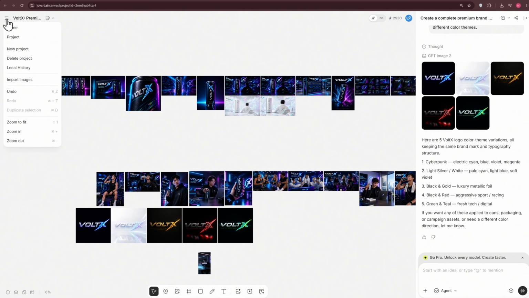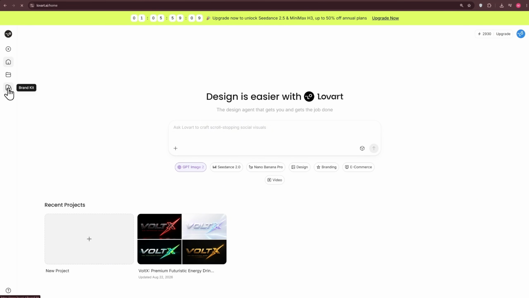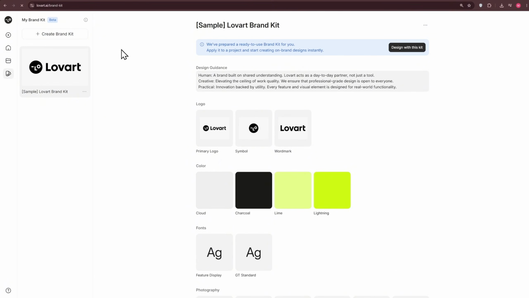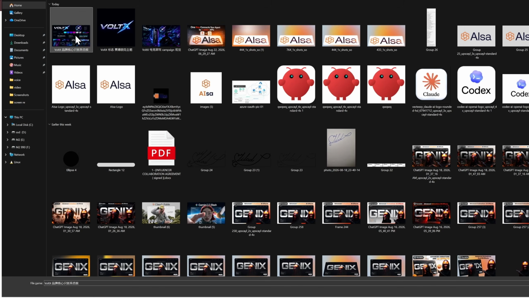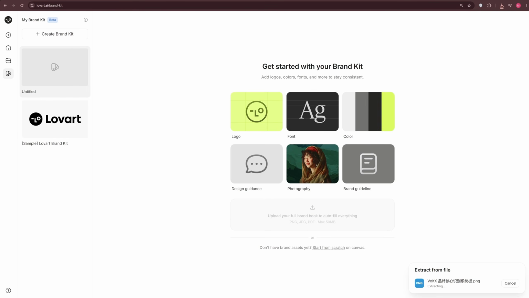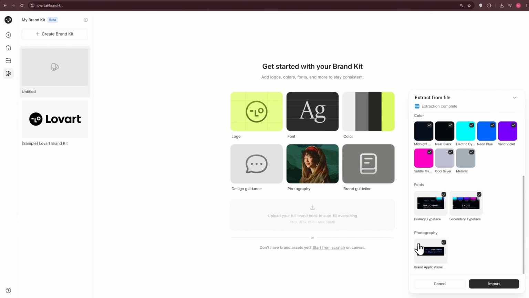All right, now it's time to move on to brand kits. From the left sidebar on the homepage, navigate to Brand Kits. A brand kit lets you keep all of your brand assets in one place, including your logos, colors, fonts, photos, and more. To create one, click Create a Brand Kit. From here, you can upload your logo, define your brand colors, add your fonts, and upload your brand photography. You can also add your design guidelines, explaining how your brand should look and feel across different platforms.